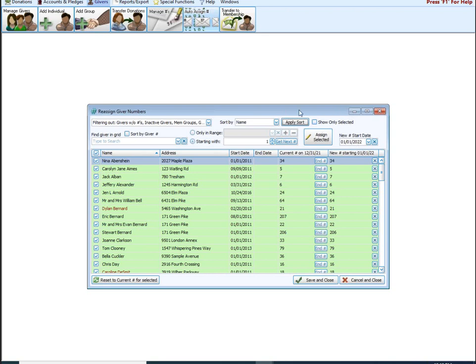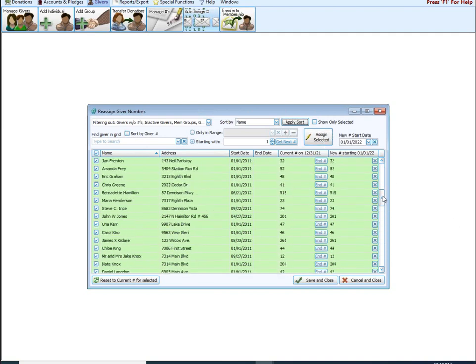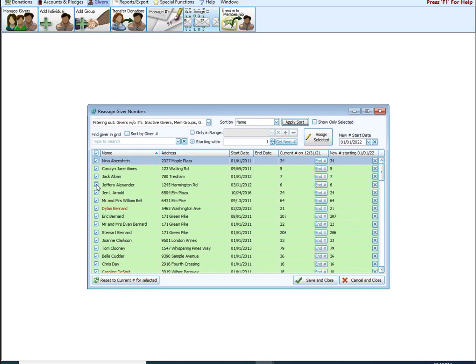Okay? If everything up here looks correct, let me scroll down through. Yep, everything here looks great. Everyone over here is selected. As I just unclick that, there we go. And everybody's in green, showing you that they're all selected. All right, at this point, I want my new numbers to start with number 1. This column here, this is my new number starting 1/1/2022.